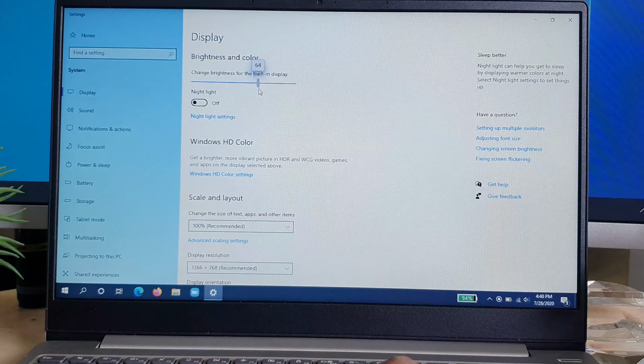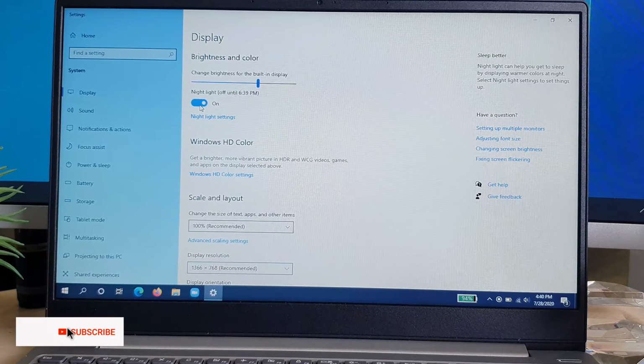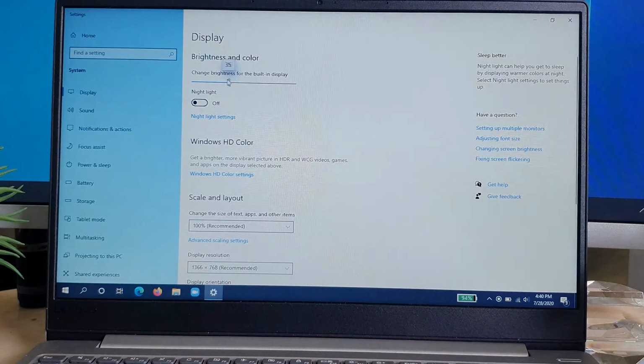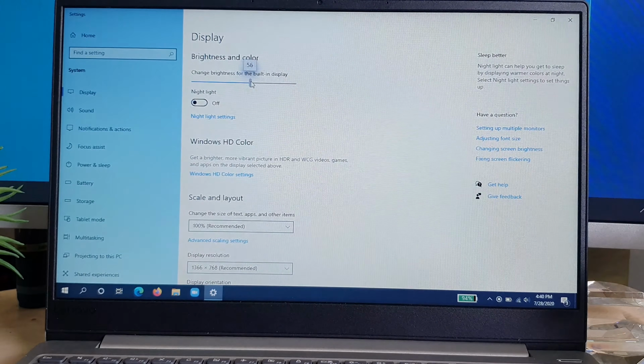Also, if you want to enable night mode, you can easily turn it on. That means whenever it's evening in the place you are right now, your device is automatically going to enable night light. In this way, you can turn it off, and in this way you can easily readjust display brightness in your Lenovo Ideapad 330s.